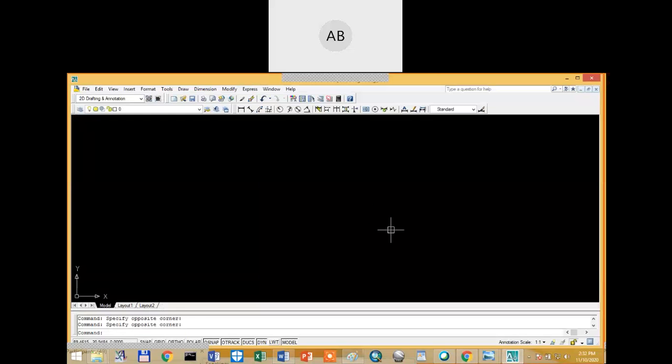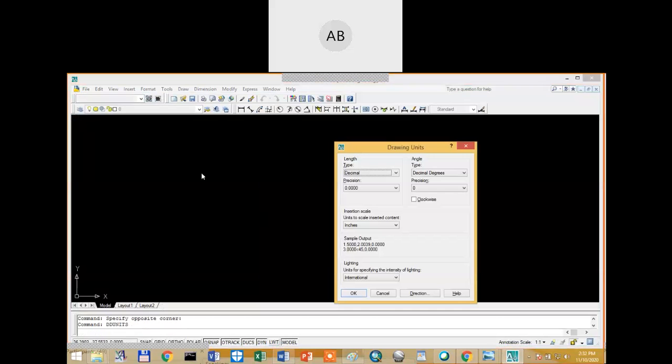Please open up this drawing in a separate device if you have, and then let us start to draw. First of all, what do we have to do? We have to fix the unit. In that case, we will go for DD units. Since the whole drawing is in millimeter, we will be sticking to the decimal type.